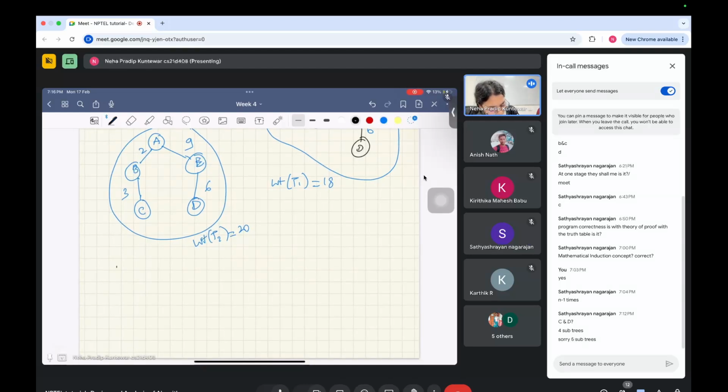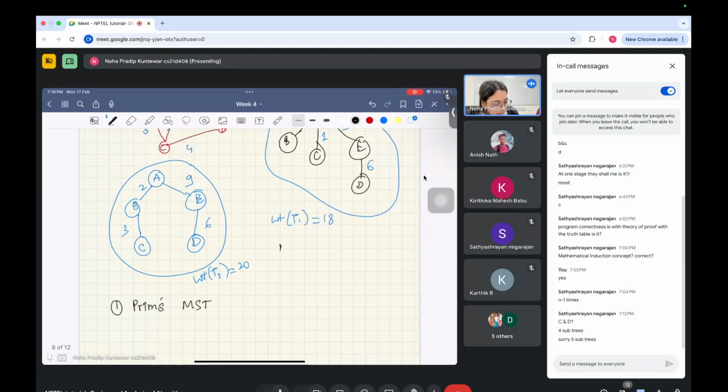One is due to Prim's. So Prim's MST. So we call this minimum spanning tree, or it is also called MST. And second is Kruskal's MST algorithm.